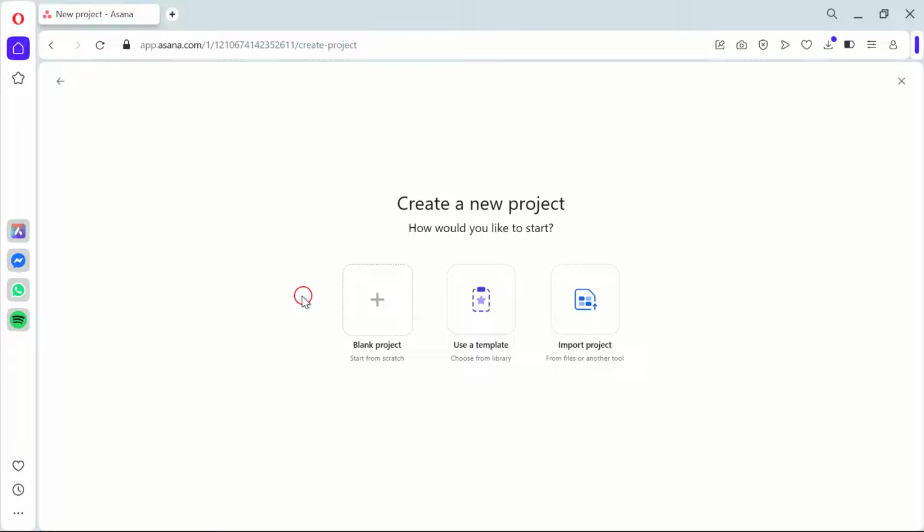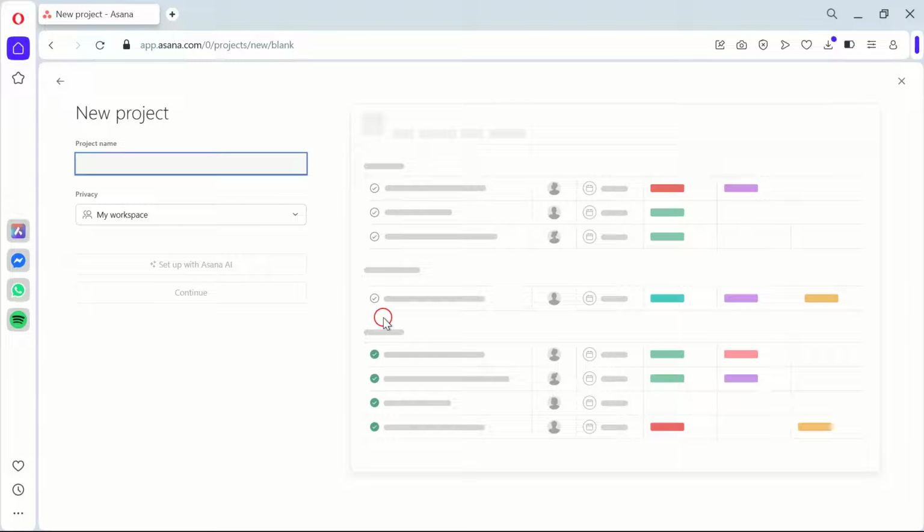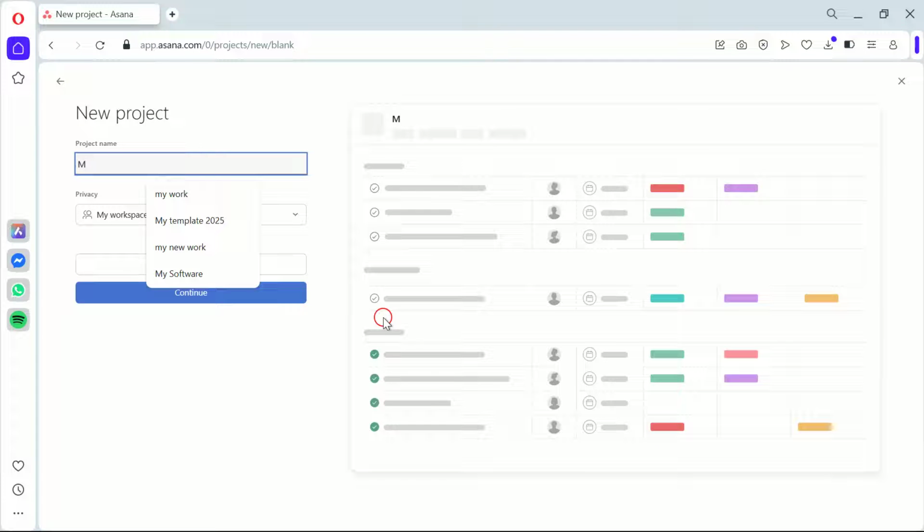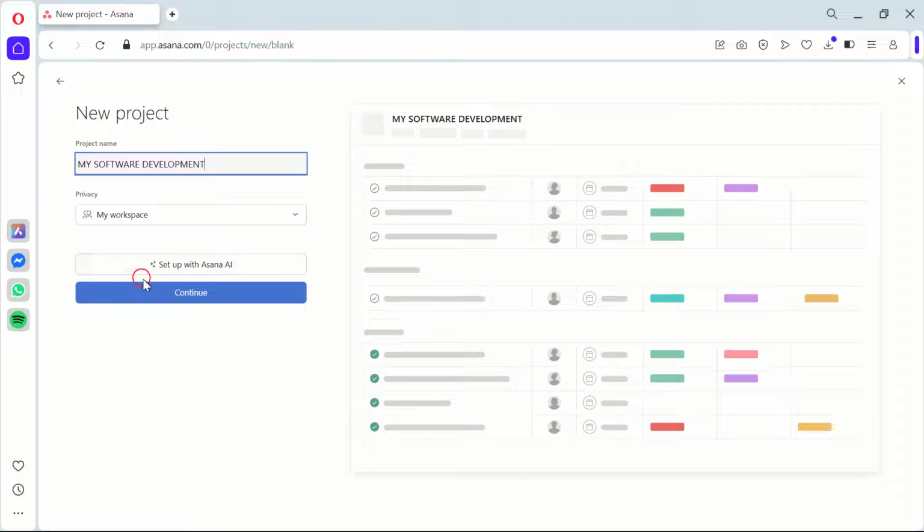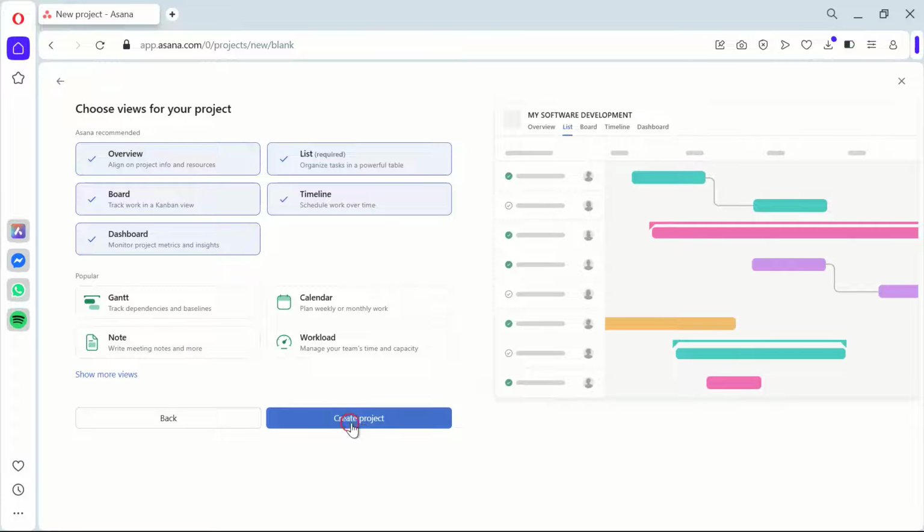Now that we've done that, let's move on to customizing your project. You can choose a template or start from scratch, but remember, your project should reflect your software development cycle. This helps us because it ensures that every phase of your workflow is visually represented, making it easier to track progress.